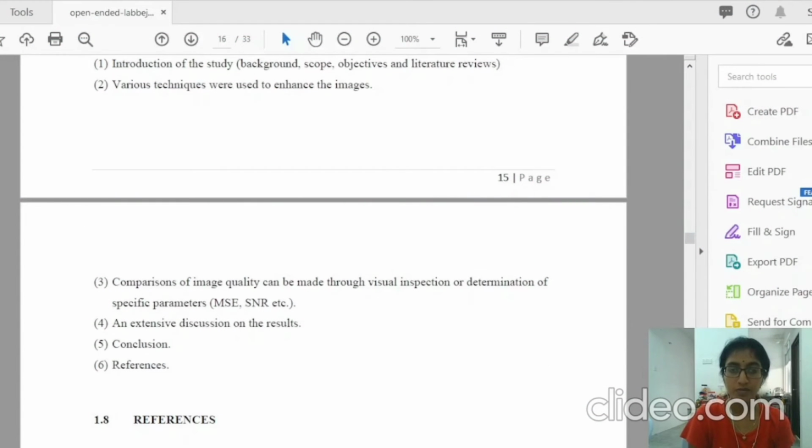Good day everyone, my name is Aishwarya Ramya. Today I am going to explain the result part. The comparison of image quality can be made through visual inspection or determination of specific parameters, for example MSE or SNR value.